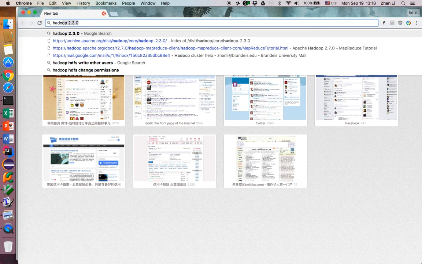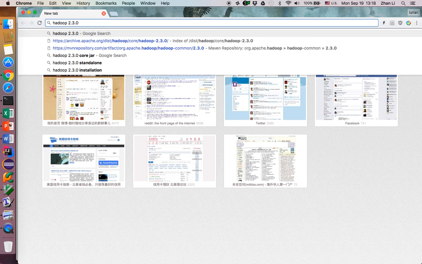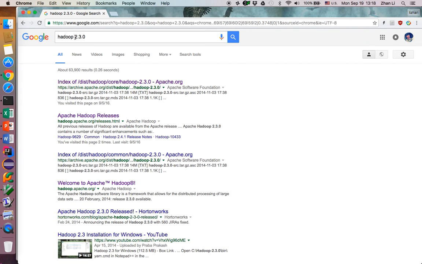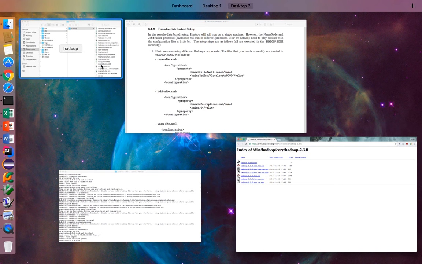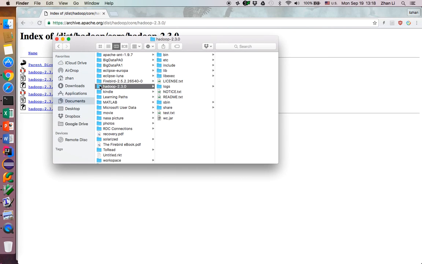There are different Hadoop versions out there, but the one that is running on the cluster is Hadoop 2.3.0. So in this tutorial, I'm going to use this as an example. Here you can download the Hadoop compressed file. Once you download it, you uncompress it to get the Hadoop home directory.